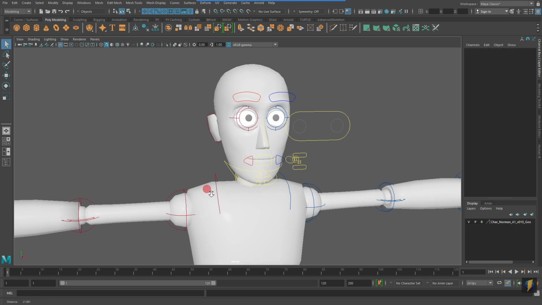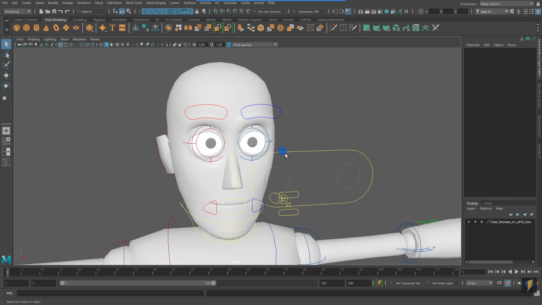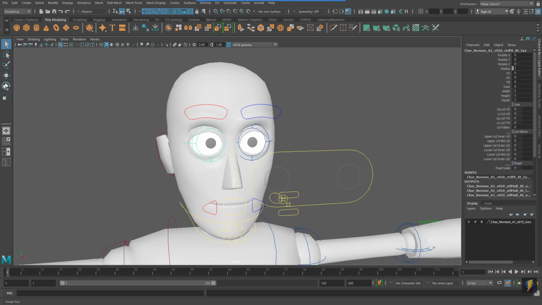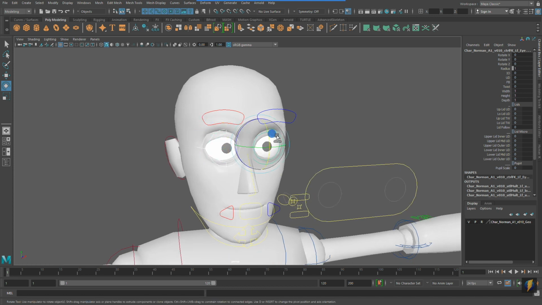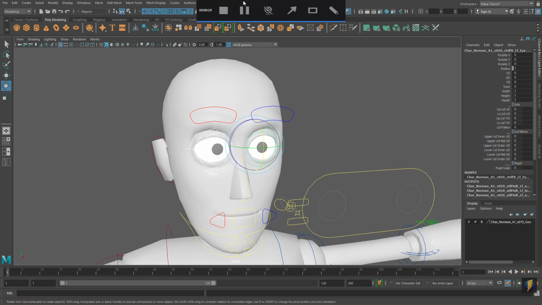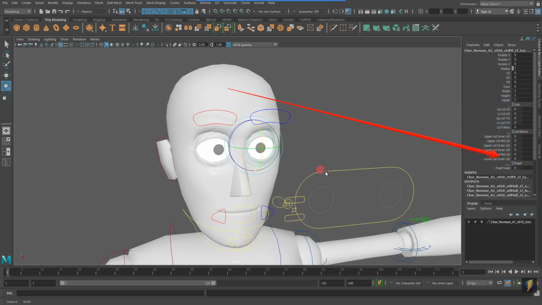So if we look at the controls in the face, let's start with, let's say, the right eye. Notice that I can rotate the eye. If I select both eyes, I can rotate them both at the same time. And like the hand and the feet, you'll notice that there's a bunch of other controls here in the channel box when I have the eye controls selected.